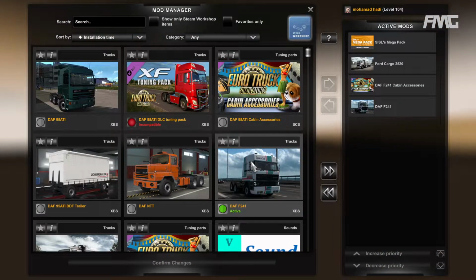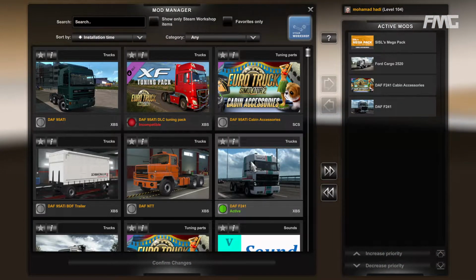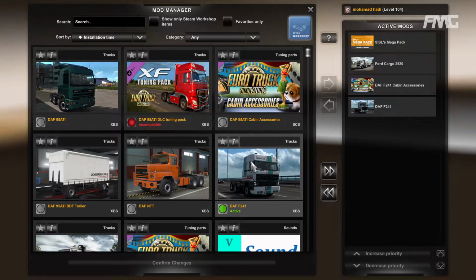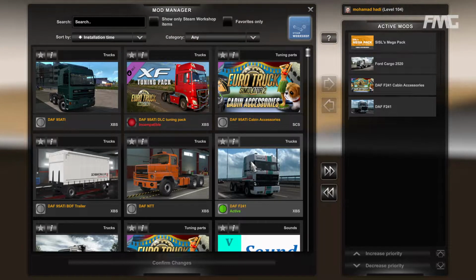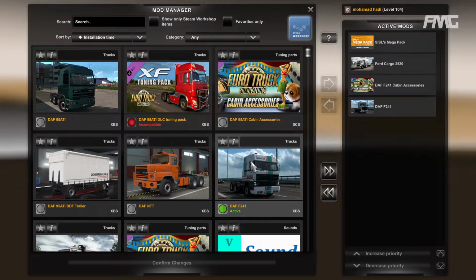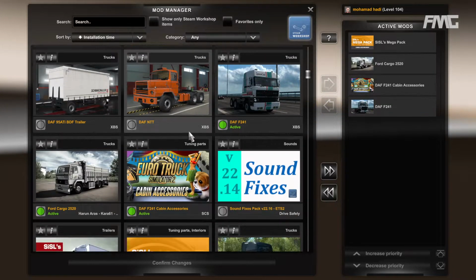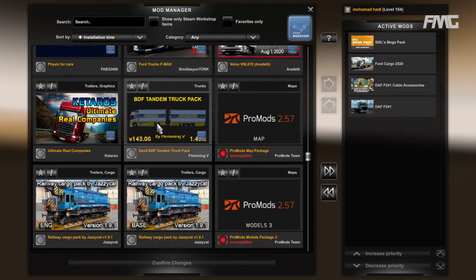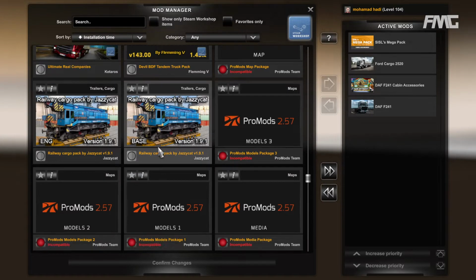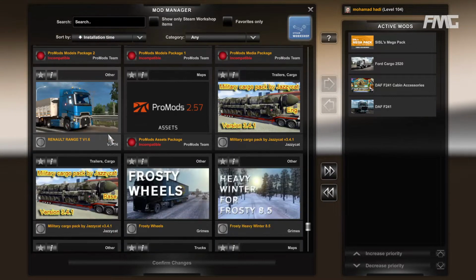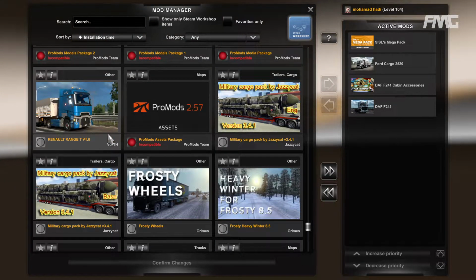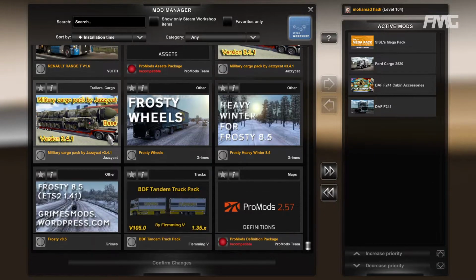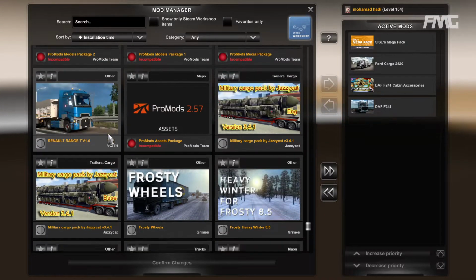Now, depending on how many mods you have installed into the Mods folder, it may take some time for the Mod Manager to actually load properly. And when it does load, you'll see a list over here on the left of all the mods that you have installed and whether you got them from the Steam Workshop or if you've downloaded them from a mod site like ATSmods.lt, ETS2.lt, or any other online modding sites.